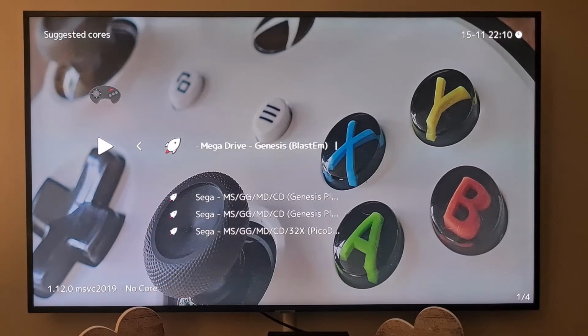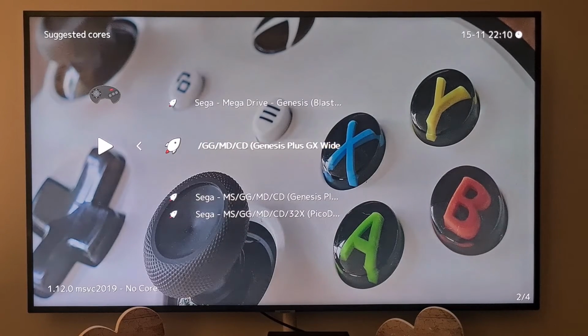So here again, quick play, it's going to ask you which emulator you want to associate with that game, and pick the same one. That's what I tend to use when I find it works best. Yeah, the Genesis Plus GX Wide.